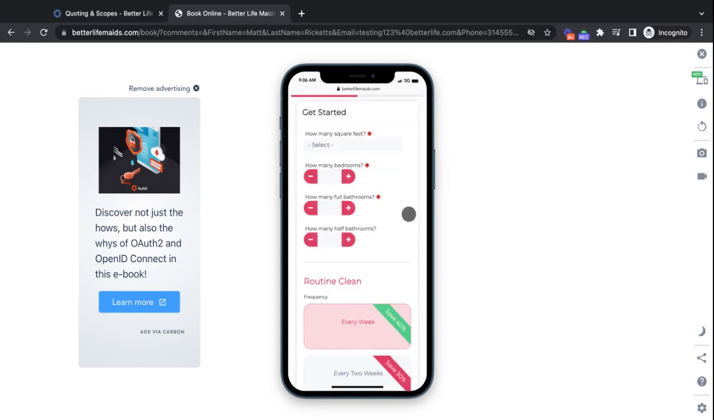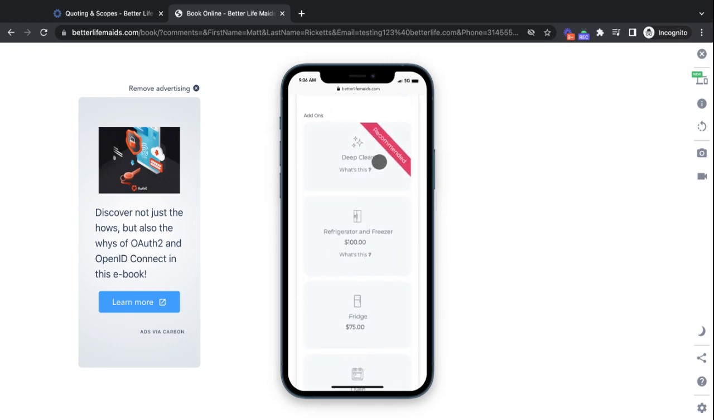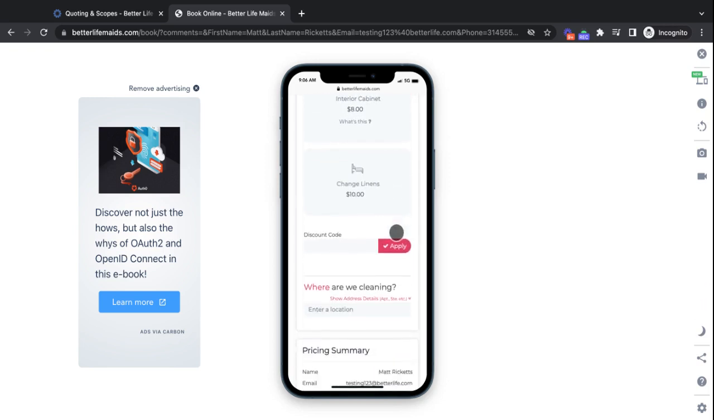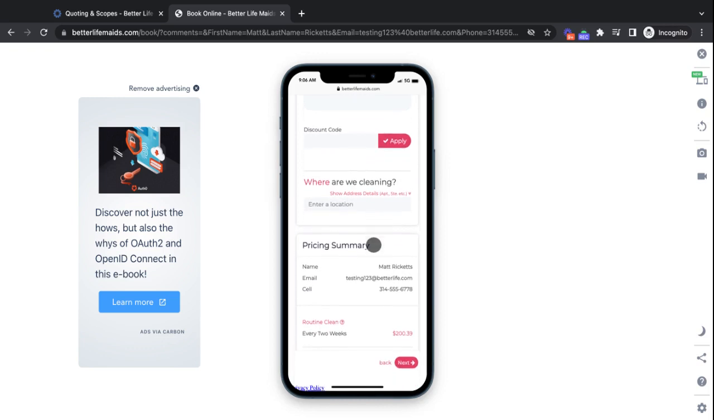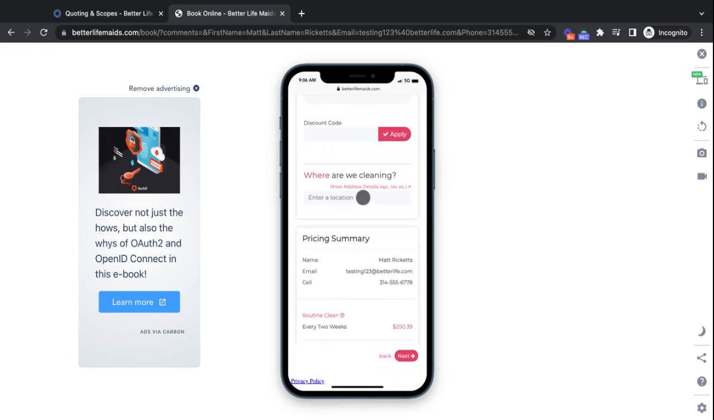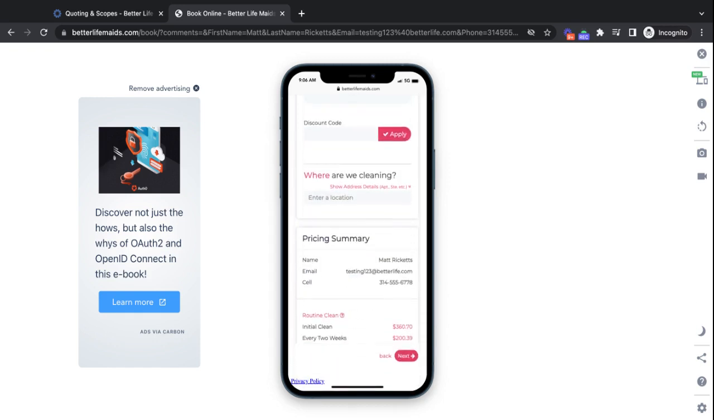So it looks like it just wanted to refresh the page. Sorry about that. So we'll put our details in again from the beginning, and that's only because we're just switching over to this emulator. So picking every 2 weeks, and I'm going to pick a deep clean. And so I'm getting to the bottom of the page. Where are we cleaning? I need to put in a location now. And did I pick? Maybe I didn't. There we go. I did. There we go.